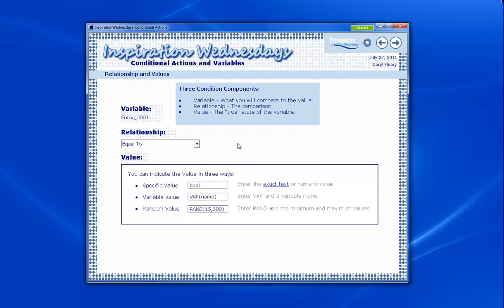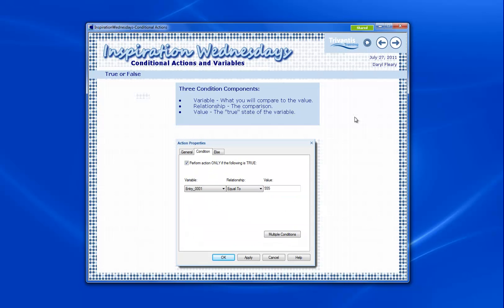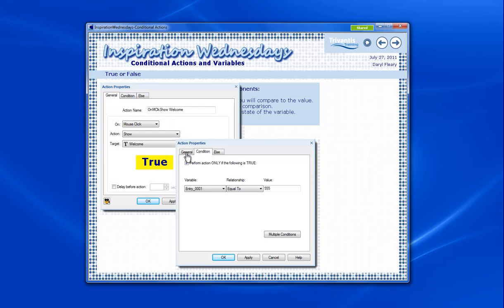So really, this is just a giant true-false question, right? We have something that we're comparing. If that comparison is a match, then we do what we told it to do on our Generals tab. We execute our true action. Yes, this is true, so go on and conduct this action.